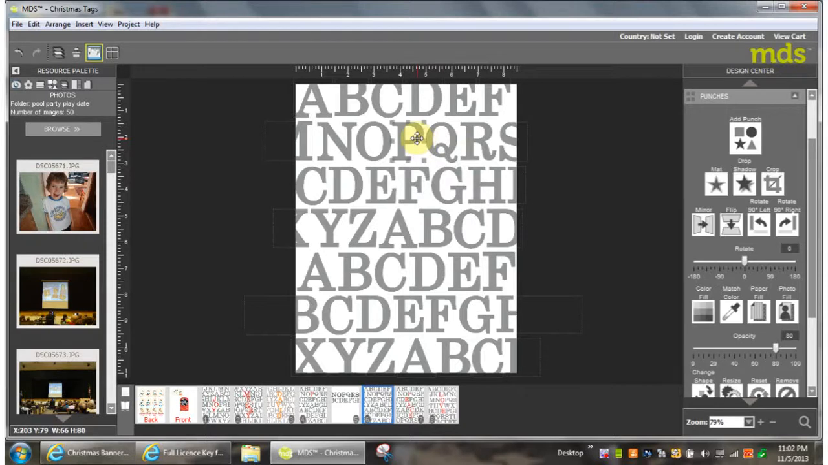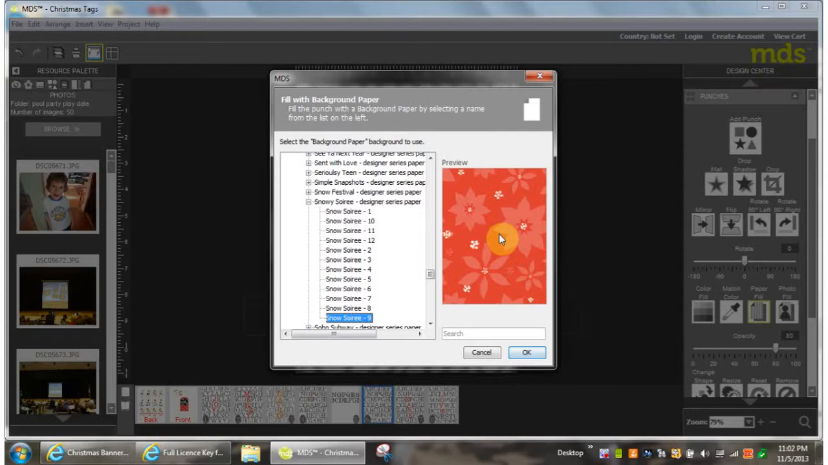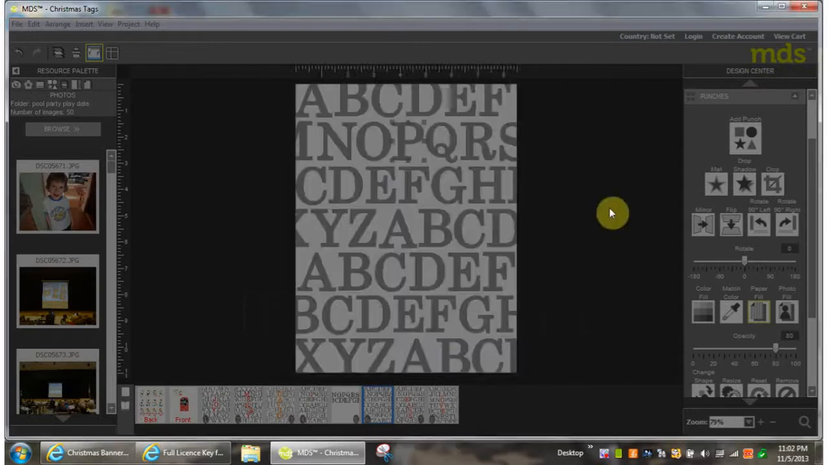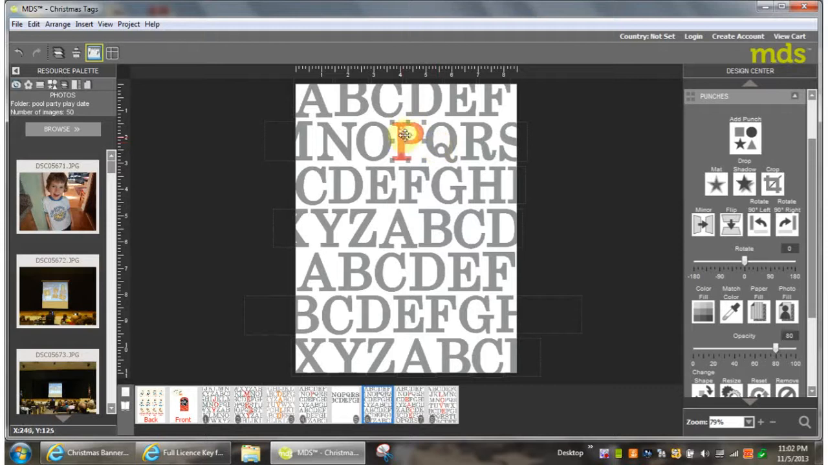Okay, and I paper filled my punches. I am using Snow Soiree, and I used paper number 9. It's the red poinsettias, and I clicked OK. Now you barely see the poinsettias.